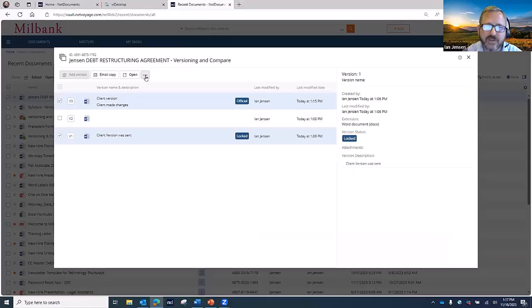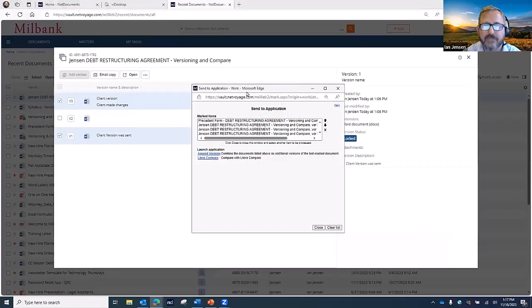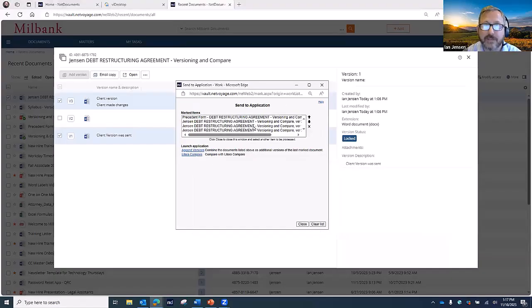Now, this is what you have to do in NetDocs. You have to click the ellipses, send to application. You probably already know this, but this is kind of an odd link to click on. It doesn't really describe running a comparison, and it brings up that same window. Now, you can only have 2 documents in this window to successfully run the comparison. So I'm going to click these older ones and then just get rid of them. And let me get rid of this one too.